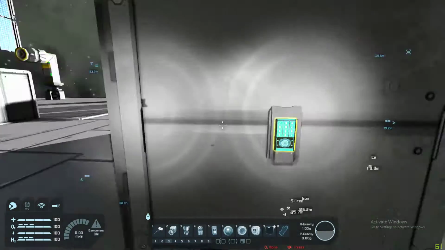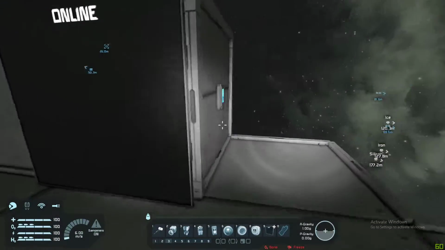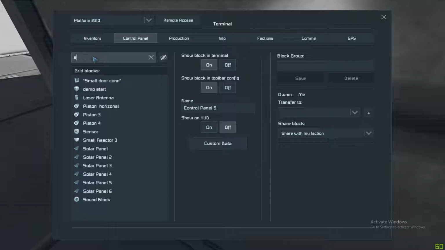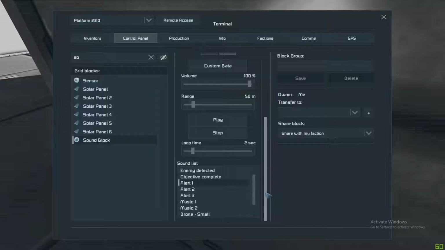Okay? So the next one is the sound block, which is this little speaker here. And we'll have a look at that in the control panel here. We'll go sound block there. These are very simply a block to play sound. Okay? You go down, you select the sound you want, and you tell it how long to go on for.